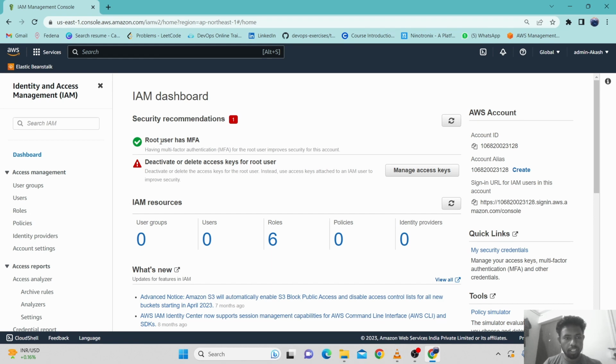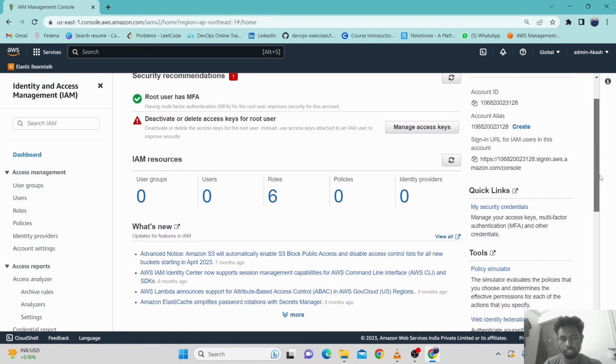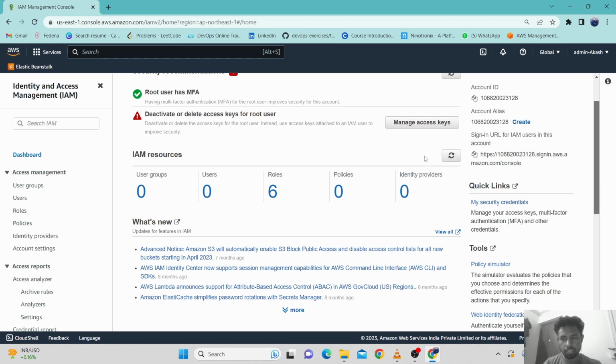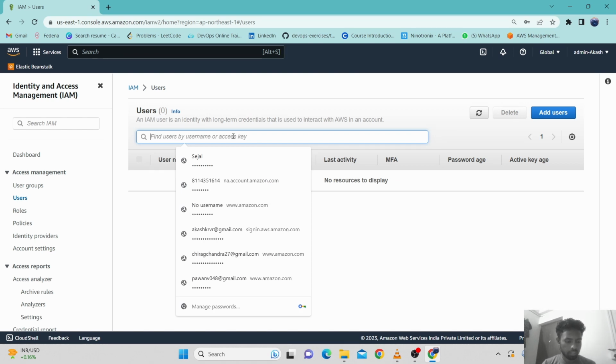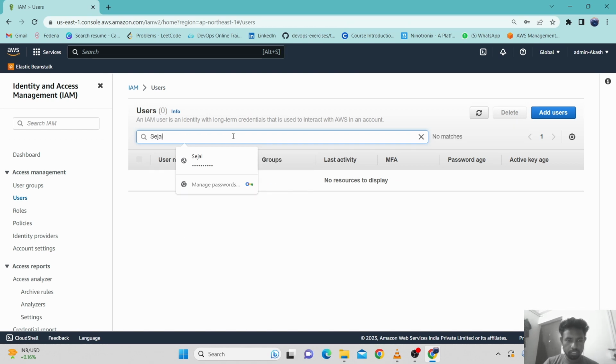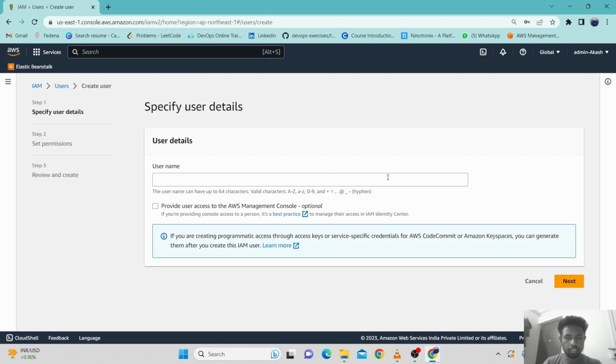Right now here, if you do not have multi-factor authentication, you can create it from here. While creating the user, I'll show you that one too. So just click on users first if you want to create the user. Write the name of any user which you like. Suppose I want to give Sager, I'll just add the username, that's the same as Sager.